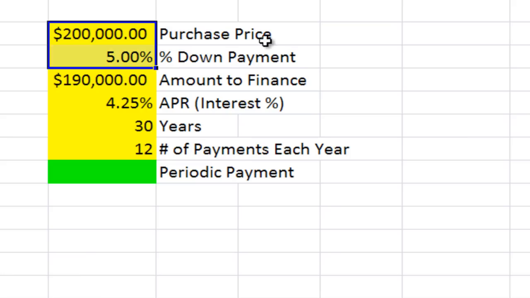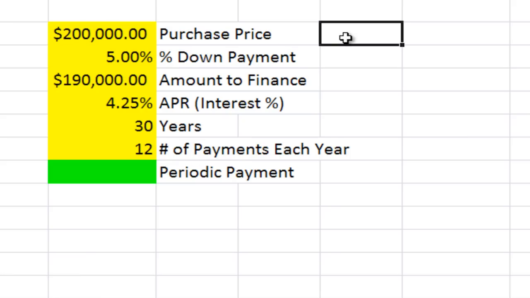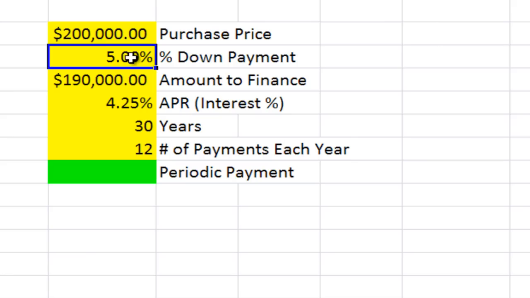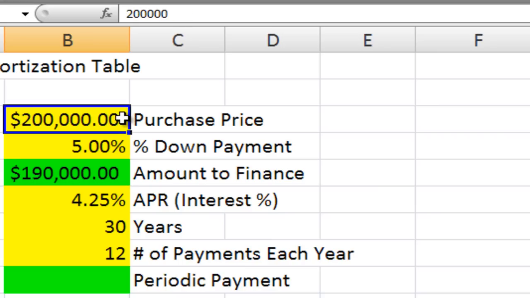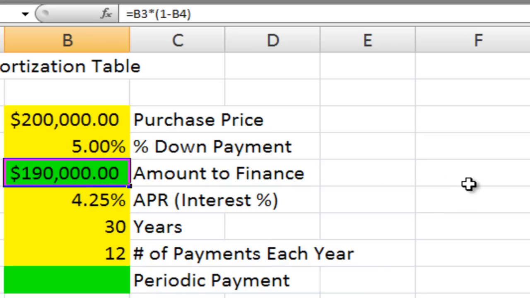So I've put in $200,000 as the purchase price. I'm assuming somebody's buying a house, they're bringing 5% down. If that's the case, then this is a very simple formula right here to figure out how much money is being borrowed. And that formula is simply take the purchase price, multiply it by 1 minus the percentage that's being brought as a down payment, and that will give you exactly how much needs to be borrowed.